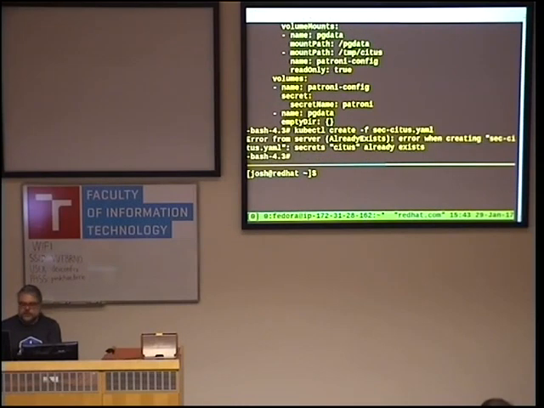So we've got our secret for our password. Oh, except that it looks like from the last run I forgot to delete it, which is fine, it's already there.